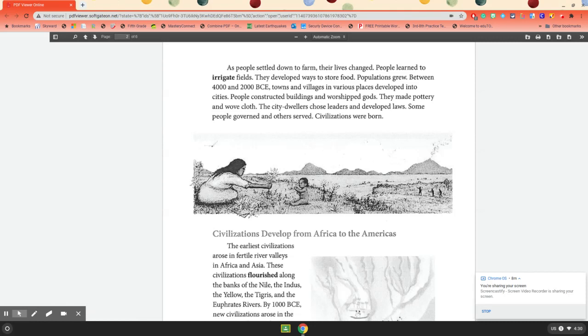People constructed buildings and they started worshiping gods. They also started making things to sell. And one of the most important things is that people started choosing leaders and they started making laws. Laws were very important to society, just like they are today.